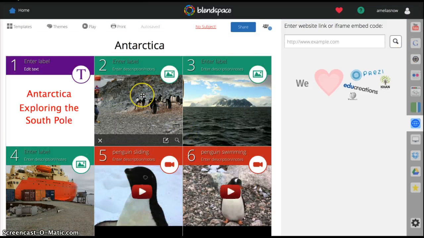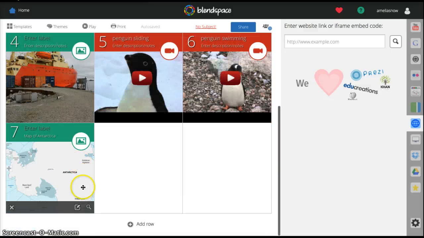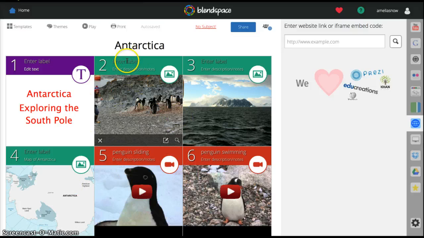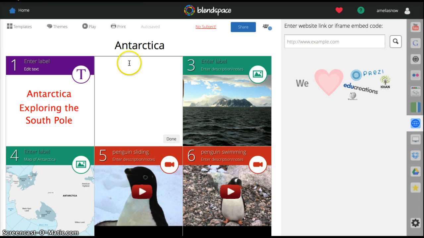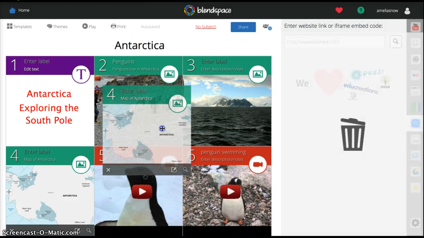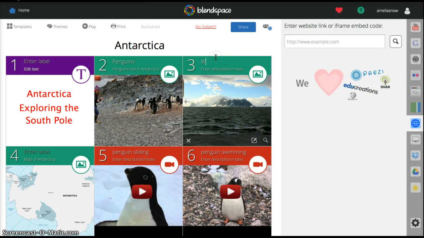So now I'm going to start moving things around. So maybe I want my map. And you can add labels and descriptions and notes to these too. So maybe I want to say, penguins live in Antarctica. So my students have that note. So where is Antarctica?